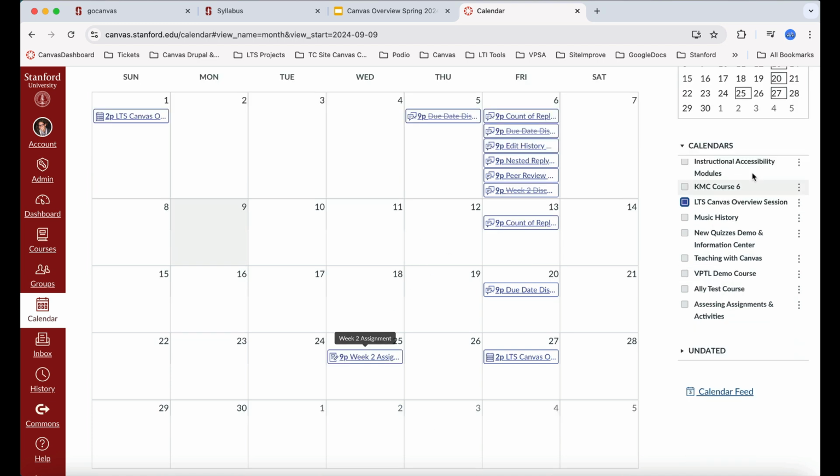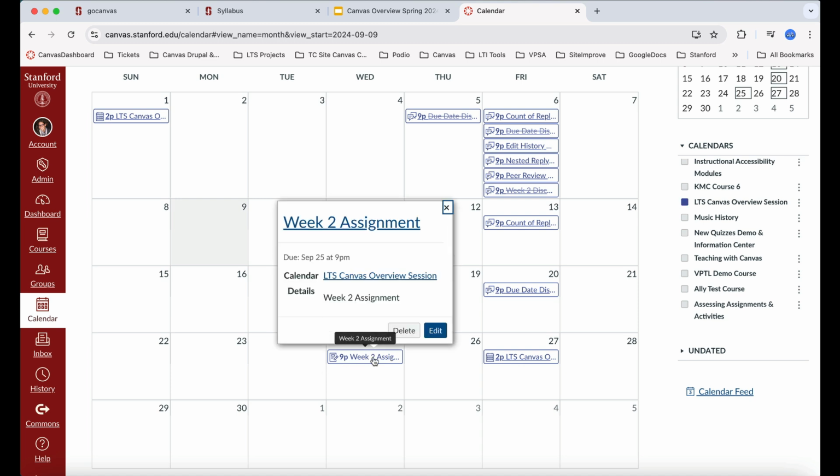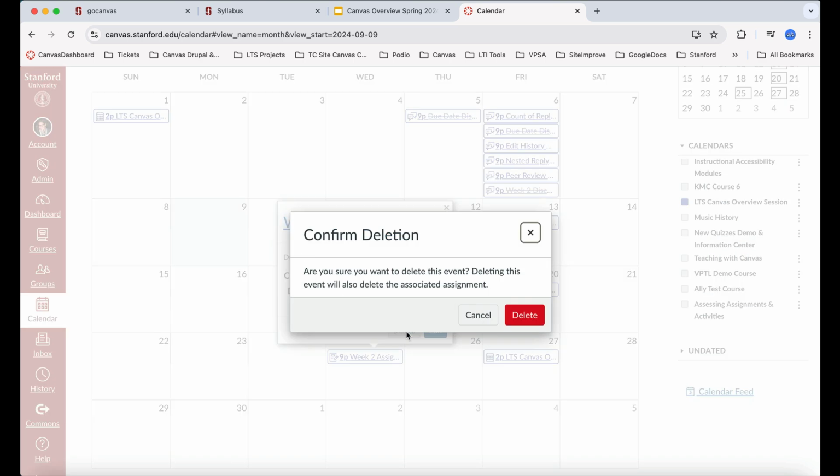Something else important to note here, for instance, when I click on this assignment in the calendar, I do have the option to delete assignments, events, and other content with due dates in my Canvas course on the calendar. However, when you delete content from the calendar, it will also delete that associated content within Canvas.